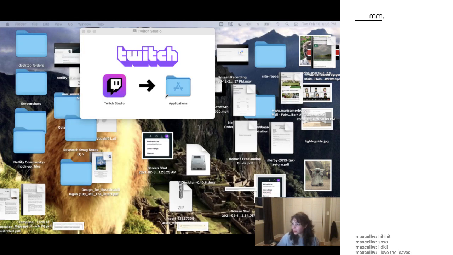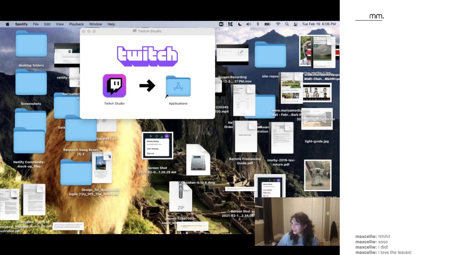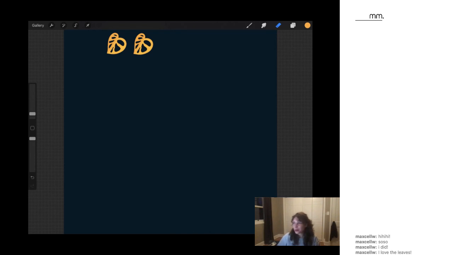Oh no, I hit a button. Oh no, I hit another button. There we go. You can tell I do not normally stream at my desk because there's a lot of buttons that I can hit. None of them are the right button, which is terrifying. Okay.